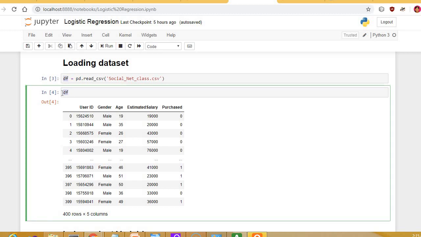Let's try to see what this data frame is about. You can see these are the parameters: user ID, gender, age, estimated salary, and purchased. User ID cannot be an input feature. We can have gender, age, and estimated salary as our independent variables, whereas purchased is our dependent variable.